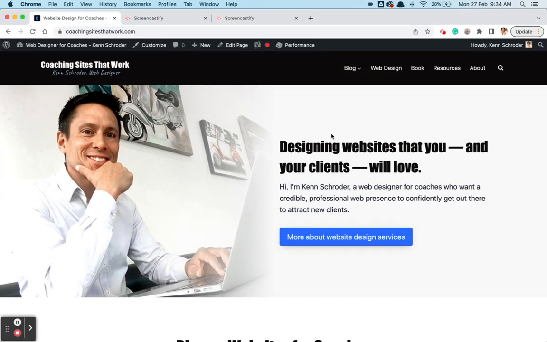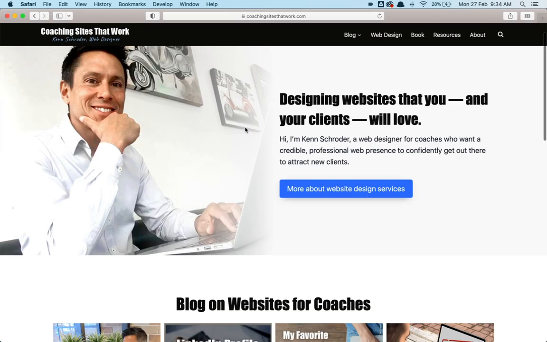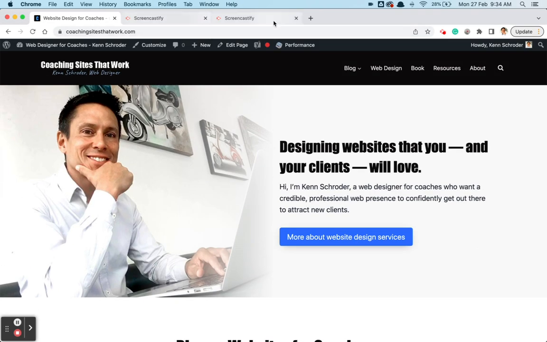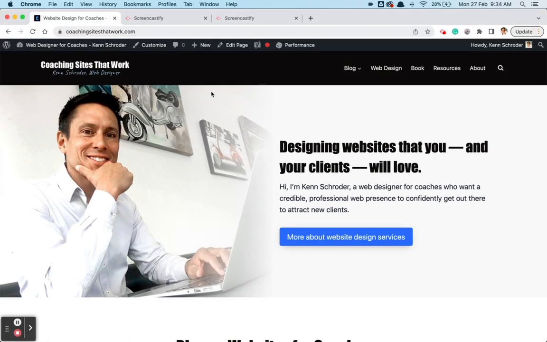That's a little quick way to go between the live version of your site and the back end without seeing that little menu bar. So it's a bit cleaner. As you can see, it's cleaner here. I go back over here. I also have some other tabs open. So this is a bit of a cleaner look.